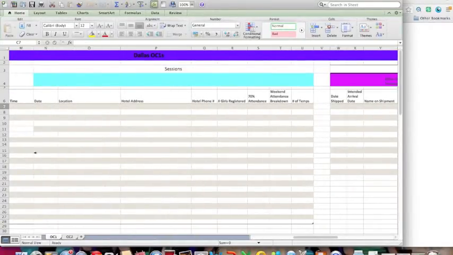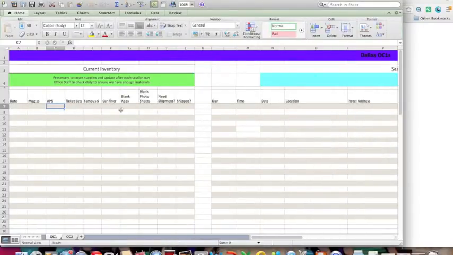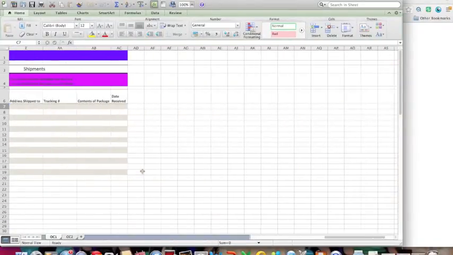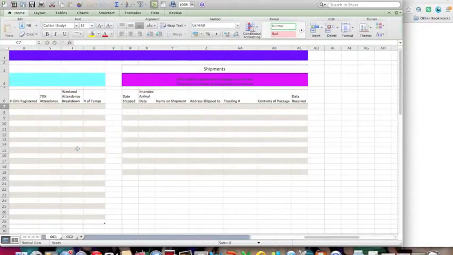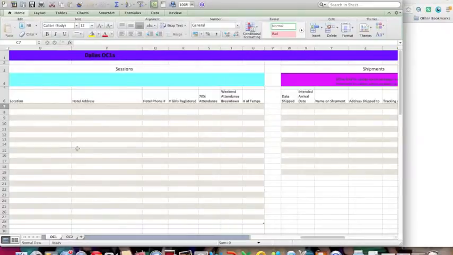The session information, so this includes the dates, the times, the location, attendance, number of temps, that kind of thing. We also have current inventory, so everything that we need to hand out at these OC sessions will go here. And then at the very end, we have shipments. So this is just to keep track of all information in one spot.